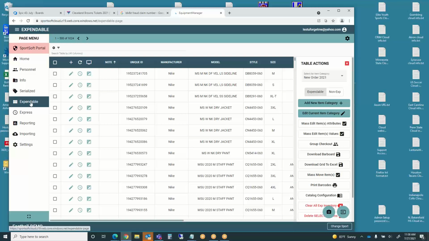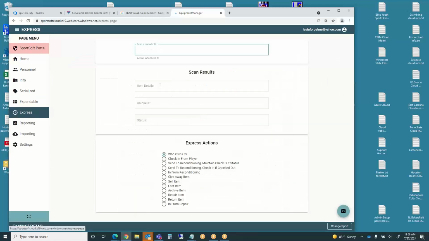Now, the big difference between serialized and expendable or non-expendable items is that if I find an item on the locker room floor and I pick it up, and it's serialized, I can simply take out my cell phone and scan the item by going to the express button here and saying, whose is it? That's the first one here. Scan the barcode on it, and it'll tell me exactly what the item is, and more importantly, who it belongs to.